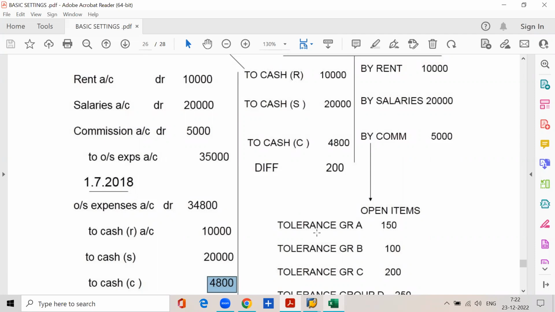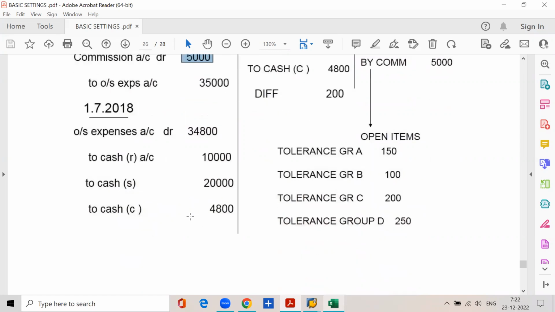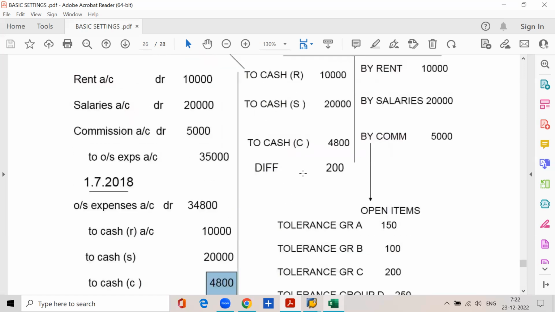I will tell you one more reason. See, the person to whom you have provided a commission said, sir, in this particular transaction, I am giving you a discount of 200 rupees. So that's why I have paid only 4,800 rupees. That's why there is a difference of 200 rupees. If this is the reason for this difference, do you need to pay this 200 rupees to the commission agent? No.